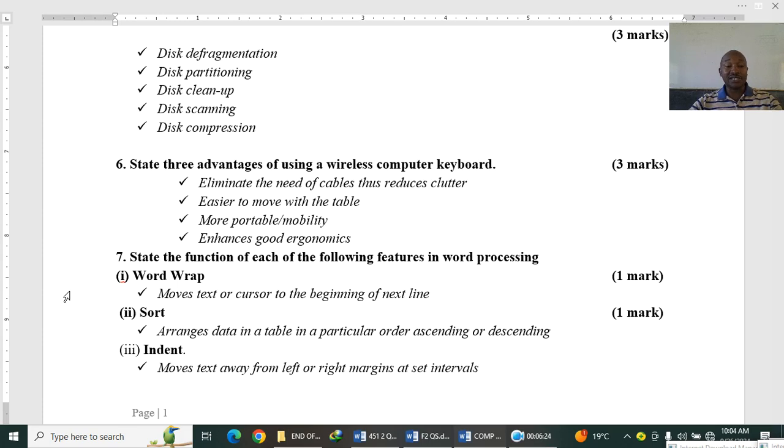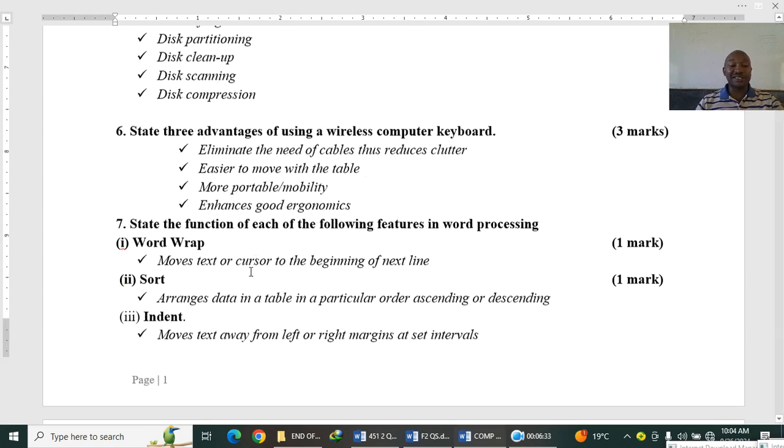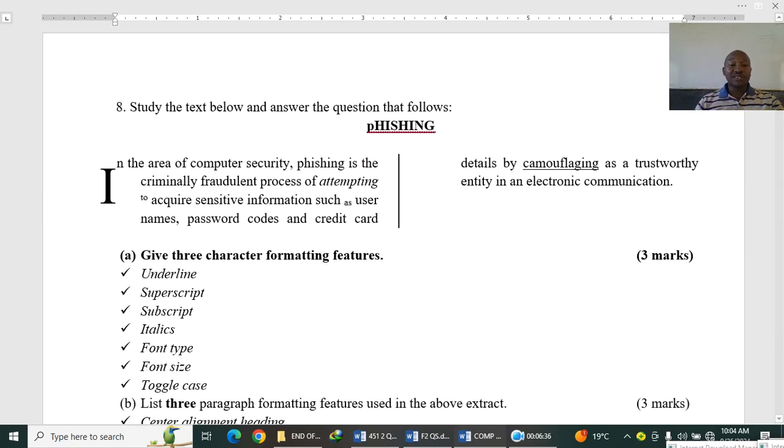And then we have, following word wrap, indent. To indent is to move text or even cursor few millimeters from the margins. Now, study the text below and answer the question that follows. We have fishing, and then we have in the area, and then the story continues. Now here I can see a lot of formatting features. Give 3 character formatting features.